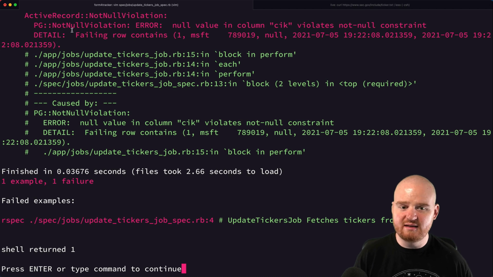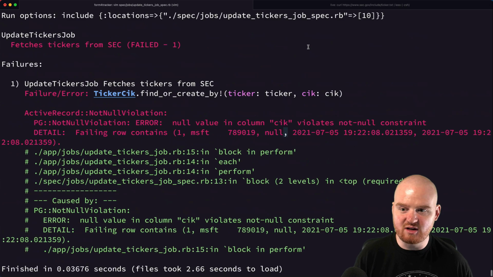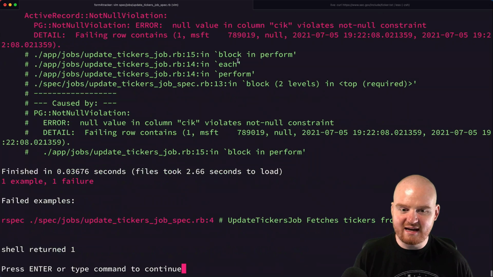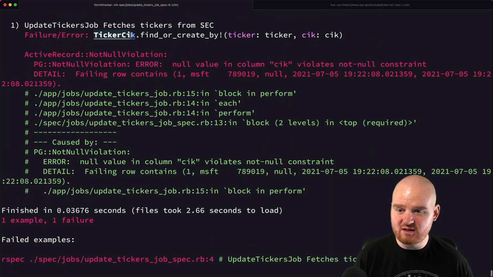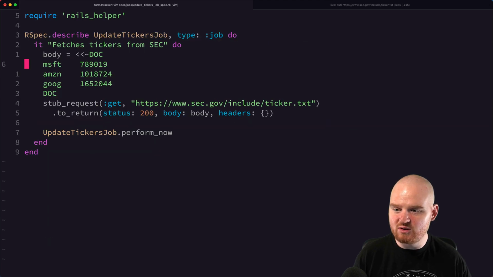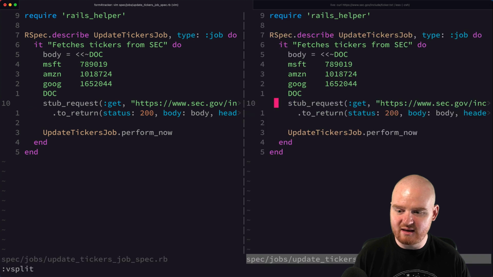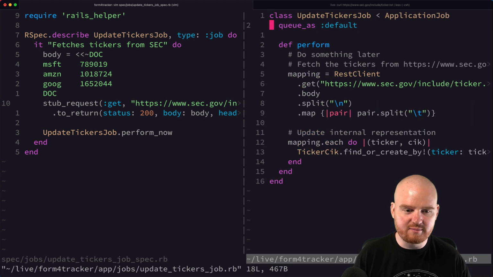All right. Now we're seeing that null values in the column CIK violates the non-null constraint. So in this case, we're actually executing TickerSic.find_or_create_by ticker and sic. And so it was not able to figure out one of these for some reason. So let's jump into that implementation for update.